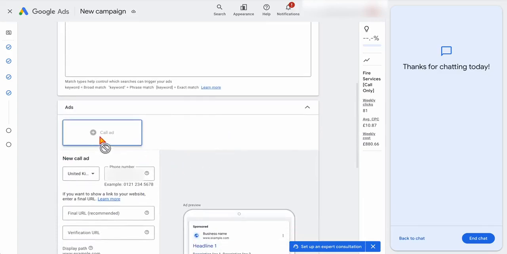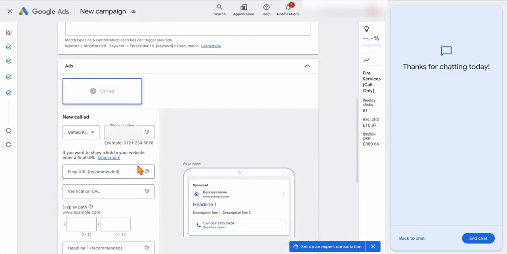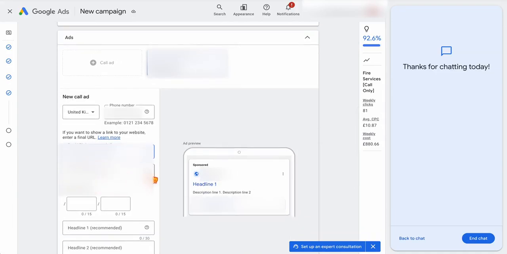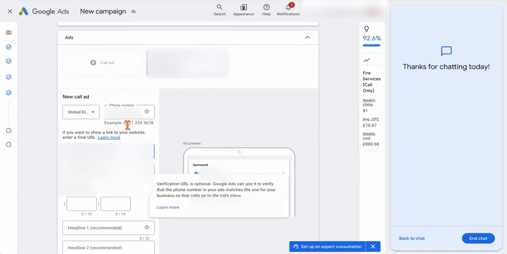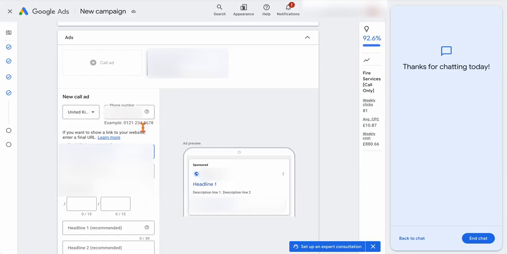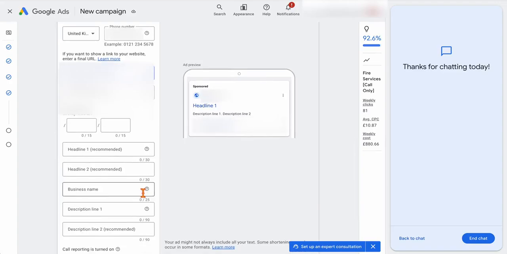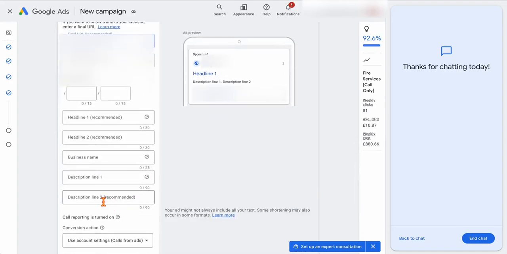And then we just go through and add in our ads. The one thing that you do need to do is add in what's called a verification URL. With that one, you need to make sure that the verification URL has the phone number that is matched up in here. If it doesn't match, your ad will be rejected. And then we just need to go through and add in our descriptions and our headlines.